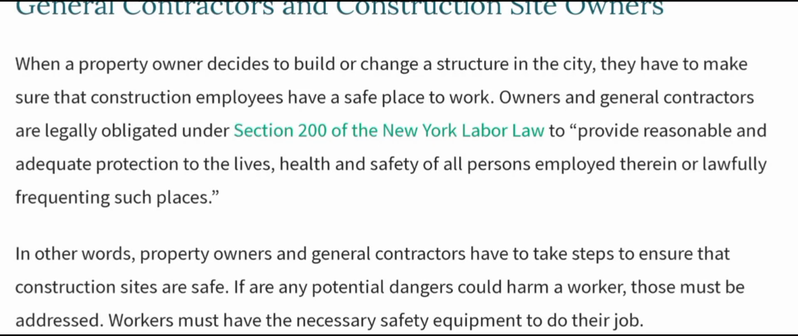Today is the second part of the last video which was uploaded before it: construction accidents at a construction site in New York. The next part is here, part 2 and the last part. The topic we are covering is general contractors and construction site owners.